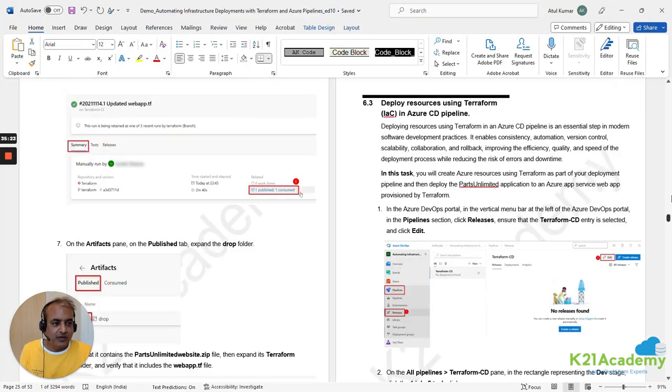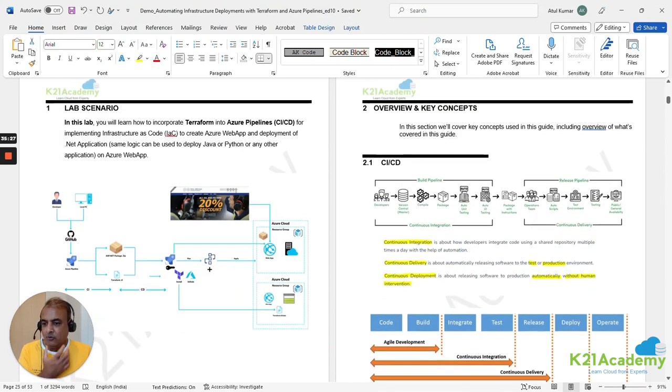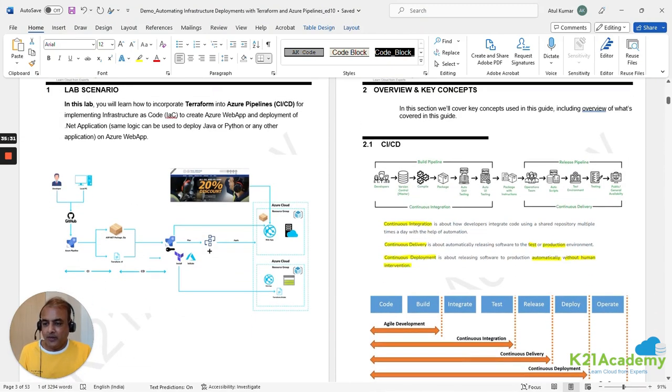So what we have done so far, if you look at this diagram here: earlier I had code in GitHub or a Git repo or Azure repo. Azure Pipeline has picked that up and created a .zip file and this Terraform file. So this is my CI part, which is continuous integration. Now I'm going to do continuous delivery.